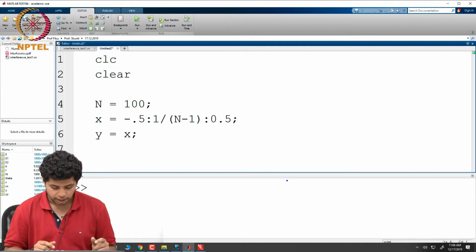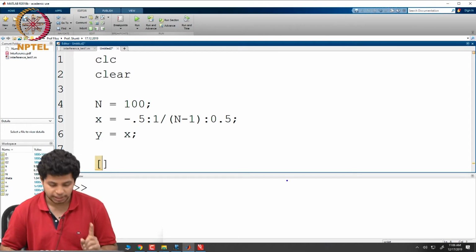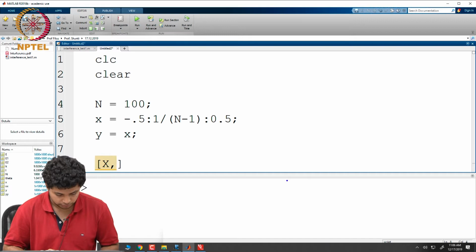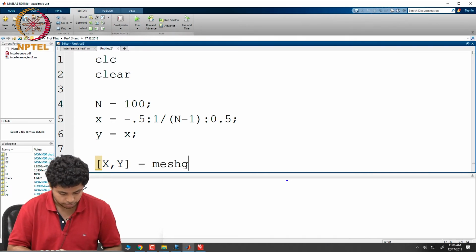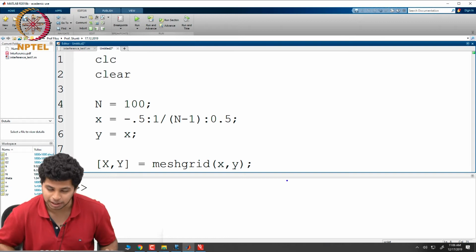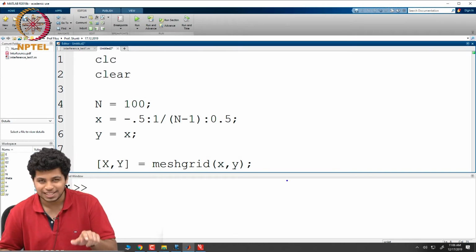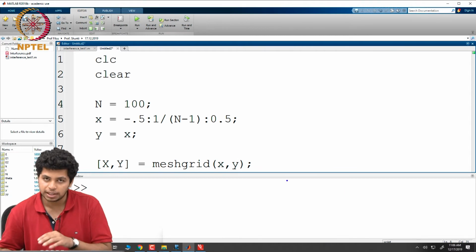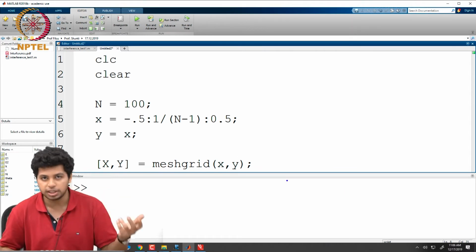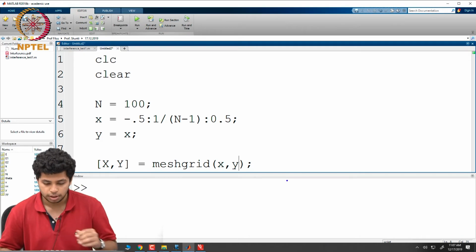Now what we do is we use a command called meshgrid, and the syntax for this command is we give the variables which we want, equal to meshgrid x and y. Now what this meshgrid command does is it creates ordered pairs of x and y, and we can represent any function we want using these capital X and Y variables.